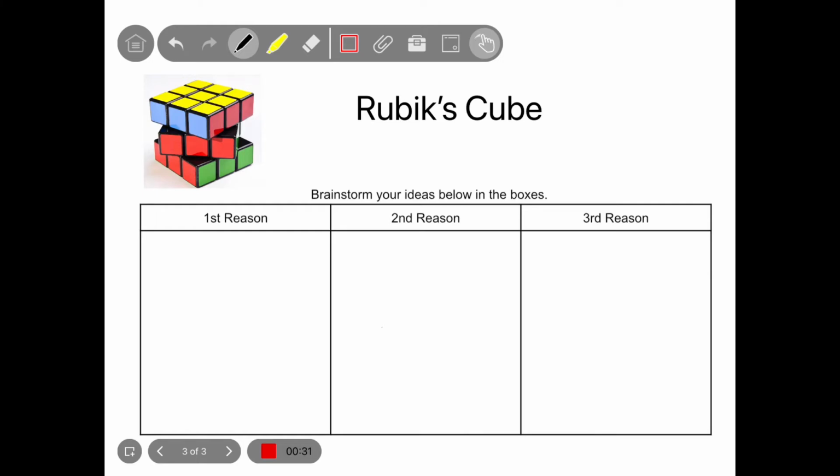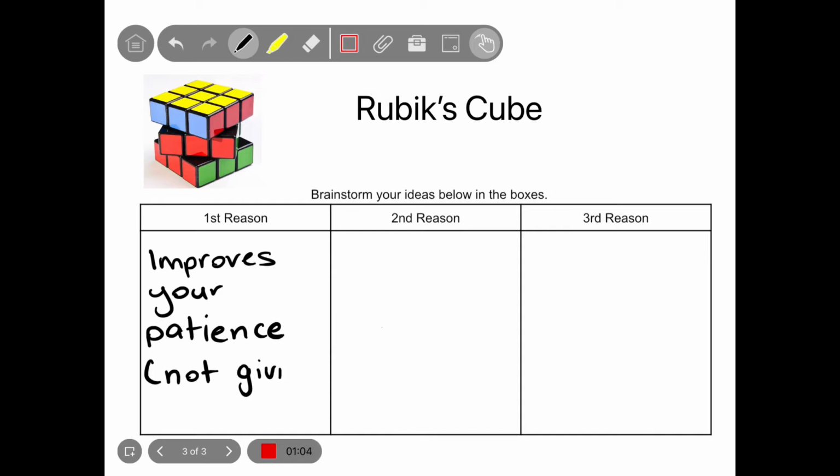So the first reason why I think Rubik's Cubes are the best is that it improves your patience, meaning it improves your skill of hard work and actually trying really hard and not quitting. Okay, so it improves your patience. And in brackets, I'm going to say not give up. Or not giving up.